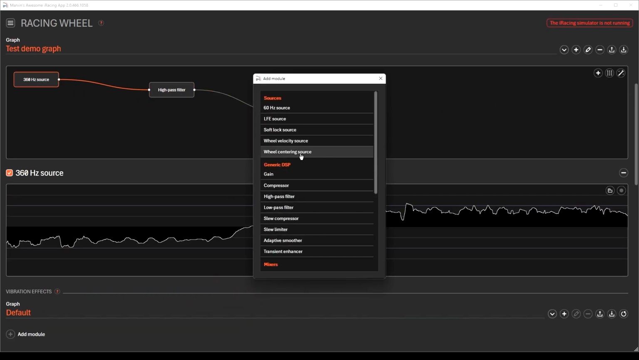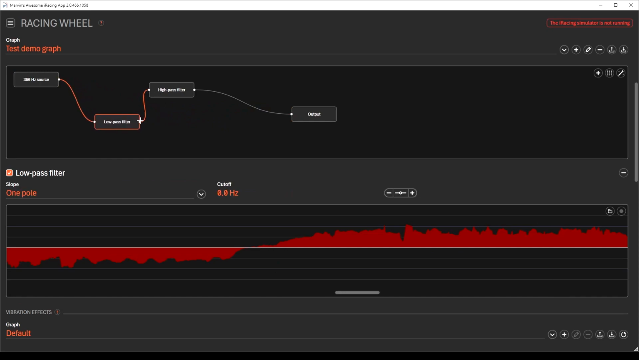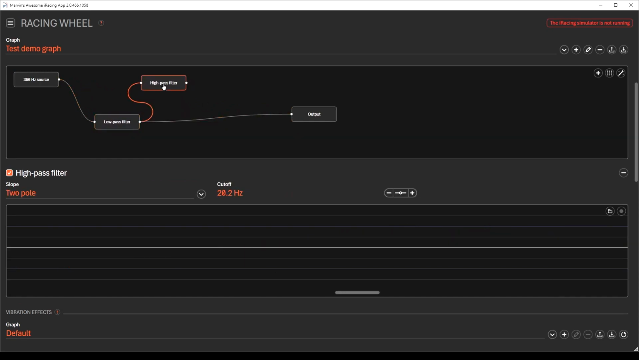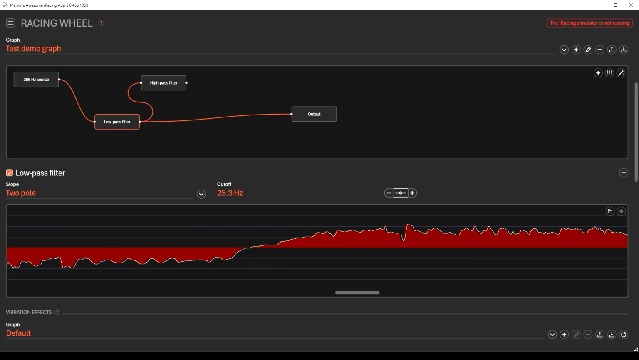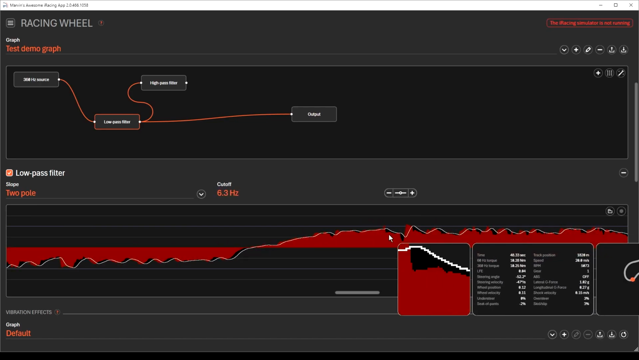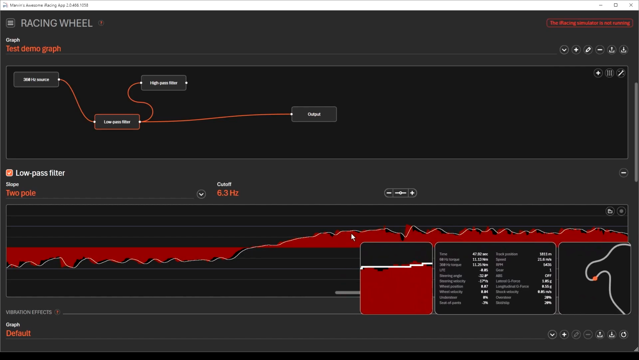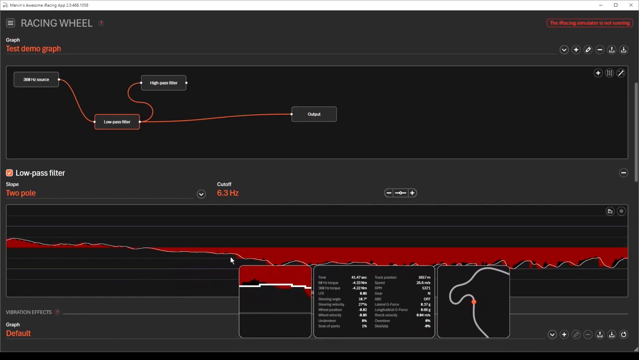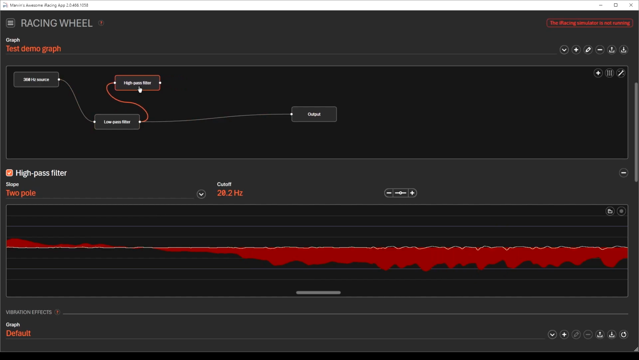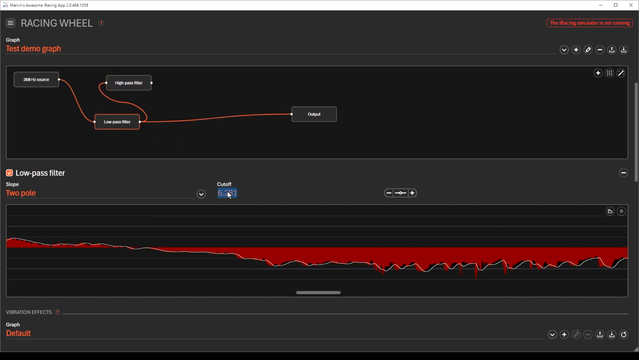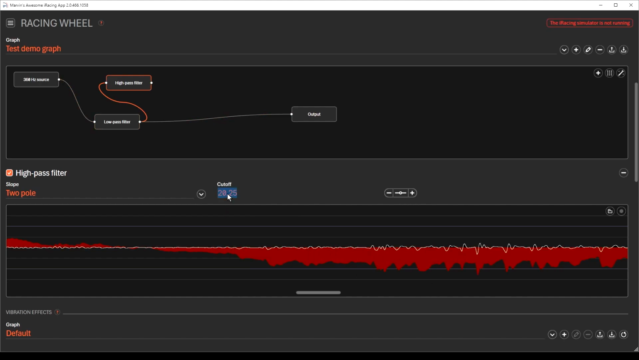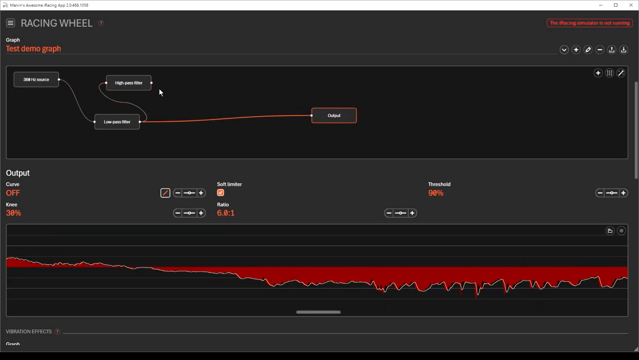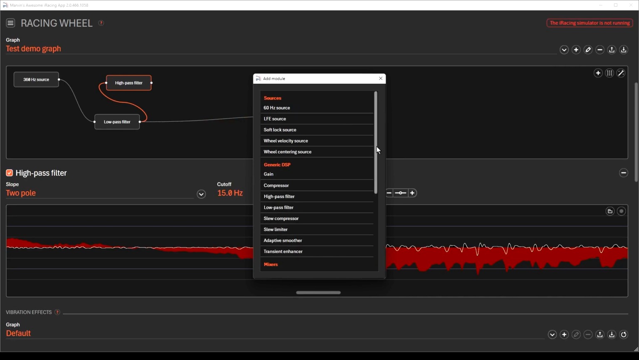I'm going to add a low pass one. And it's basically the opposite of the high pass filter. It removes all the details and leaves only a smooth curve behind. Now, I could set these two to the same frequency. And I can add an add node.